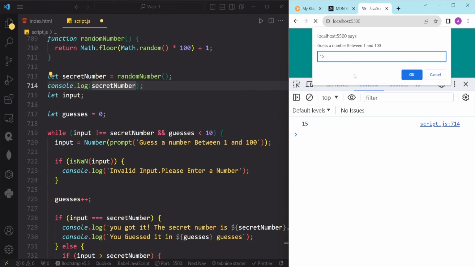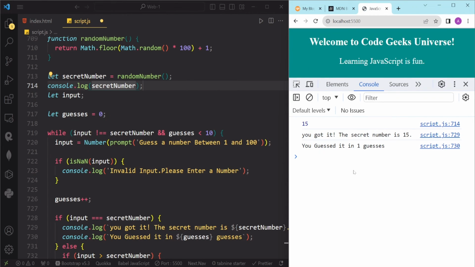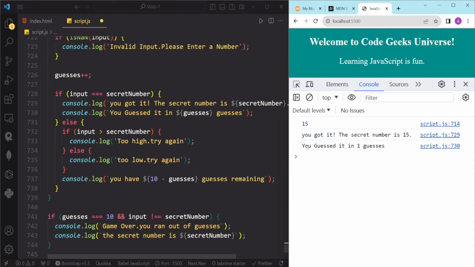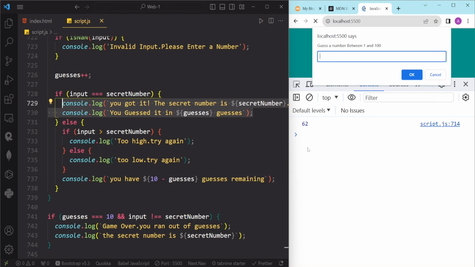If we write 15 here and if we hit OK, you can see our loop is not running anymore and we have these two logs. You got it, the secret number is 15 and you guessed it in one guesses. And these two logs are coming from these lines of code. So our game is working perfectly. And this is how we can create a simple game using our while loop.